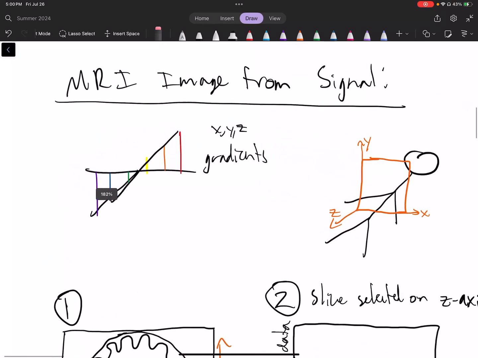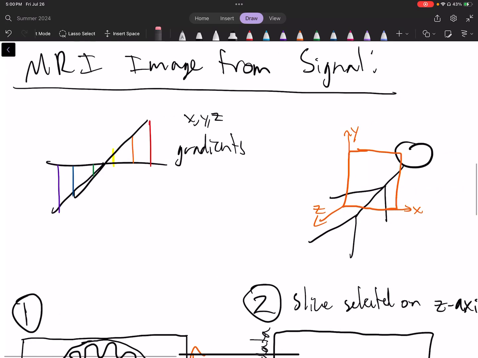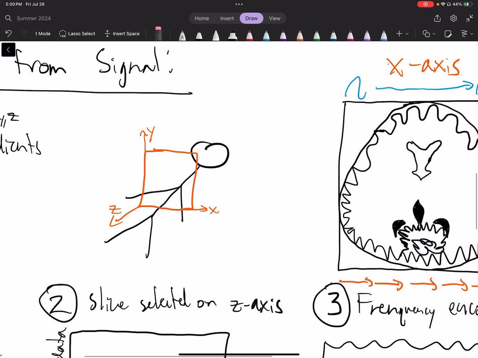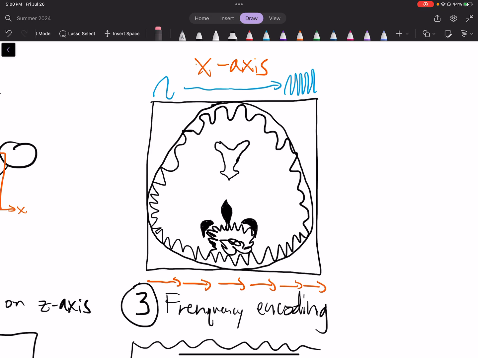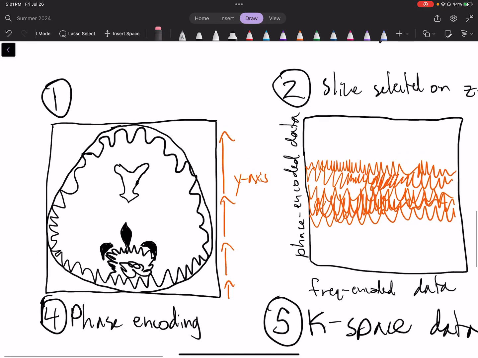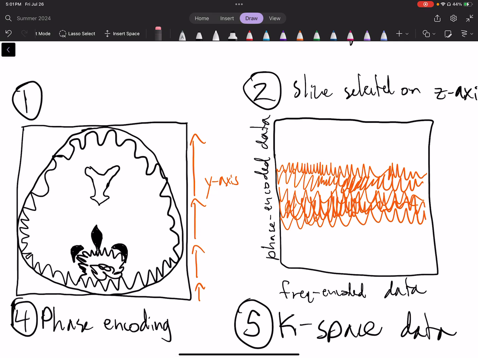I'll also describe a little bit on how MRI images are created. So we create an MRI image from the signal using the X, Y, and Z gradients, which have a different signal strength. A slice is selected along the Z-axis of the patient. The frequency encoding is conducted on segments of the slice along the X-axis, and the phase encoding is conducted on the Y-axis of the slice.